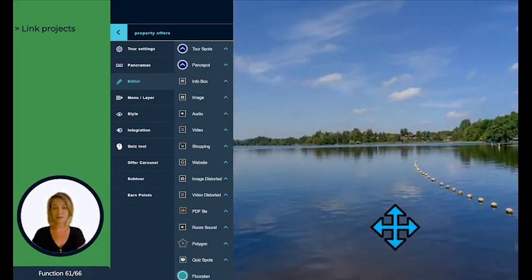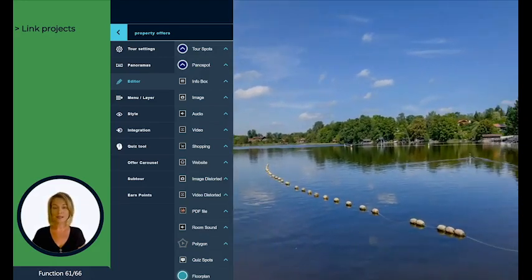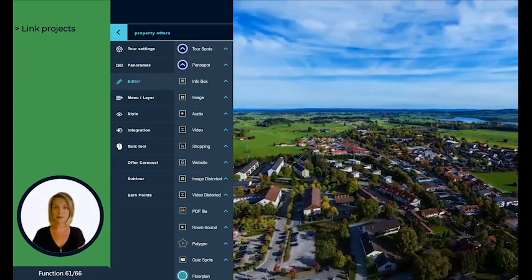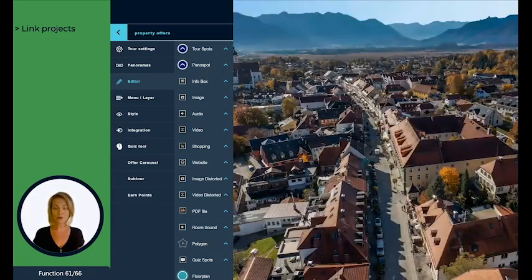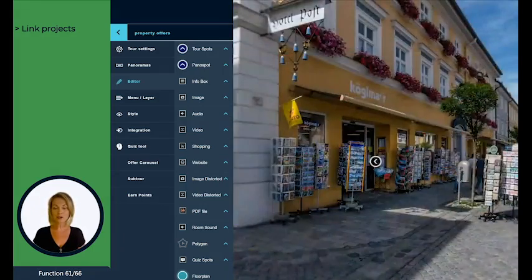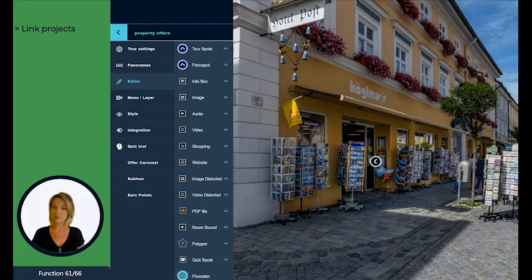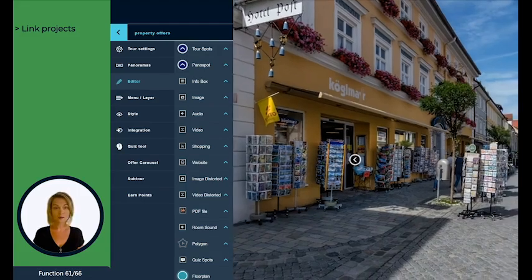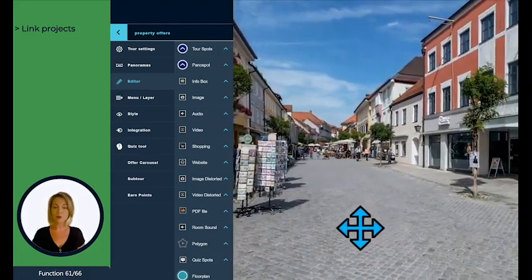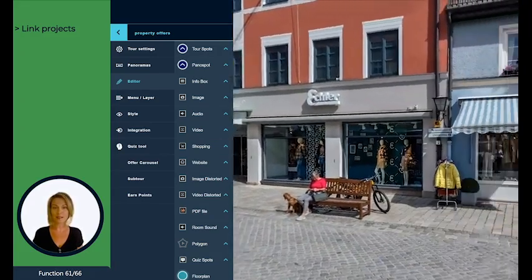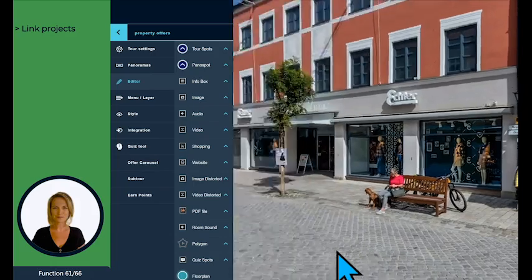Advantages. The subtour can be edited without affecting the main tour. Subtours can only be linked if the main tour approves it, as the admin has control. If you add something new to the starting panorama in a subtour, it will also appear in the main tour. This effect is called unification of elements.